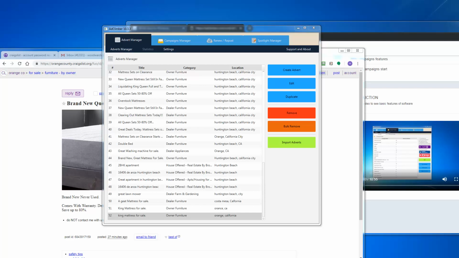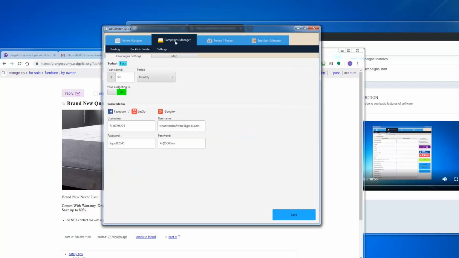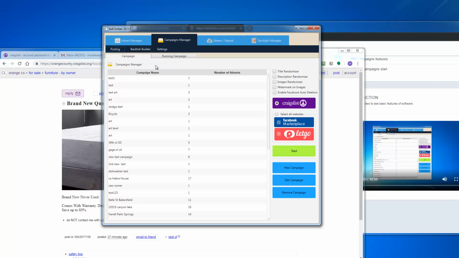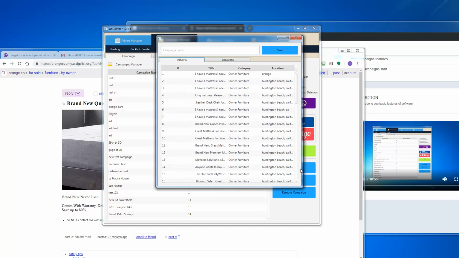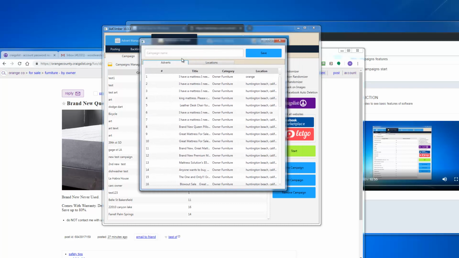In this next video, we'll be showing you how to make a Facebook campaign. So now that we've created an ad for Facebook, go over to Campaign Manager, click on Posting, and now we will click on New Campaign in the bottom right corner again. Once we have the campaign window up, I suggest a similar format to Craigslist, which is label your campaigns Monday FB campaign.